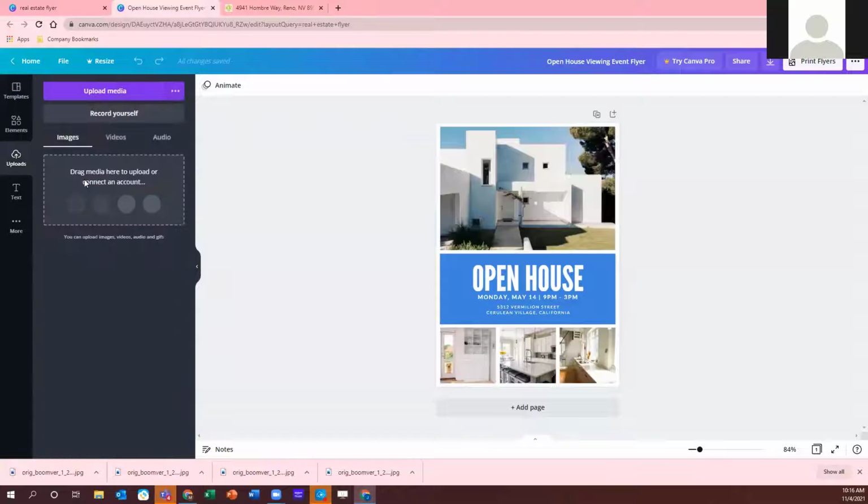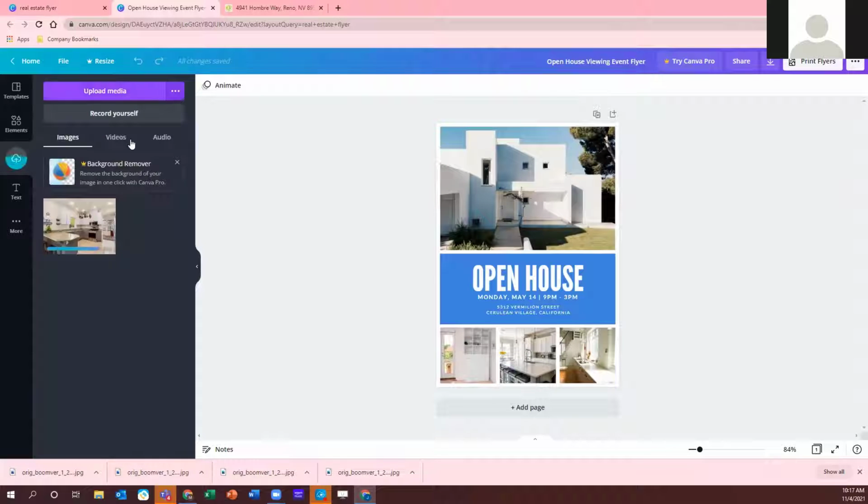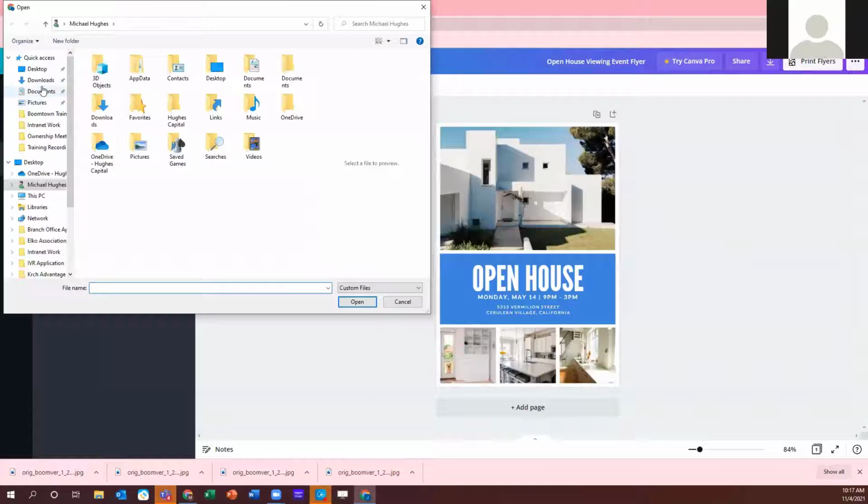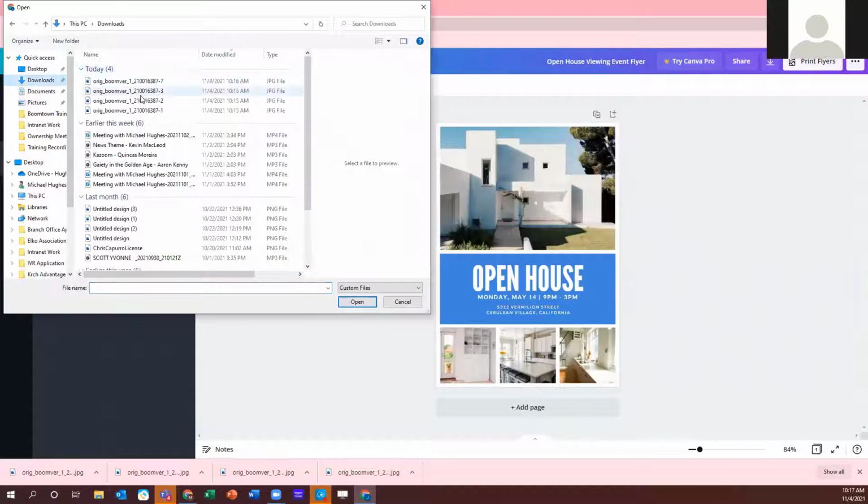That's a nice person. So now that I have all my photos that I need to make this flyer, I'll shift it over here to uploads on the left, and that's where I can upload my photos. And so I'll just drag and drop them. Or if maybe your photos didn't appear at the bottom of your little bar here, maybe you're not using Google Chrome, you can choose upload media and find your pictures that way too.